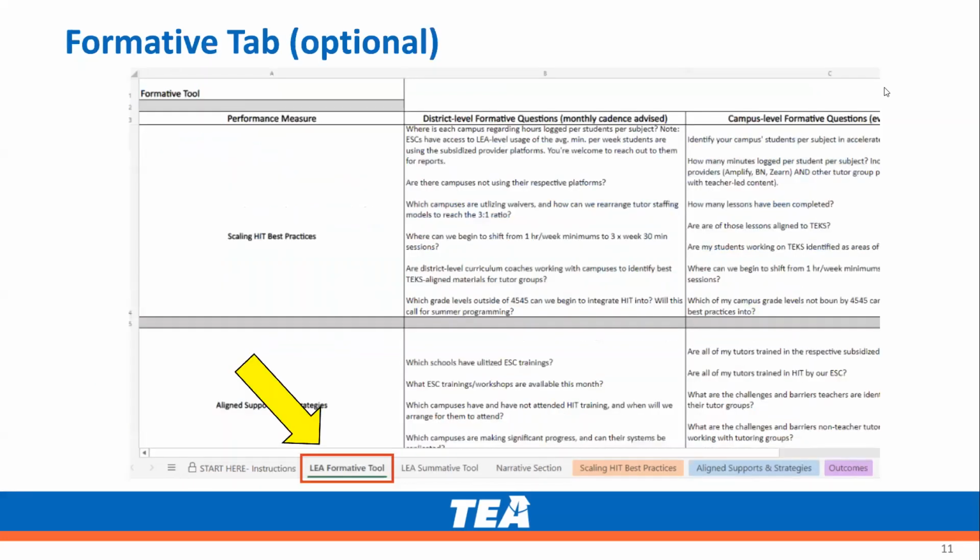The second tab you'll see at the bottom is the optional formative tab. This provides some district level and campus level formative questions that can help you gauge your high impact tutoring implementation prior to the summative assessment that is completed twice annually. We provided this as an optional tool. Your campus and district level leaders might already be asking these sorts of questions, but if they're not, this might be something that you want to integrate into your check-ins.